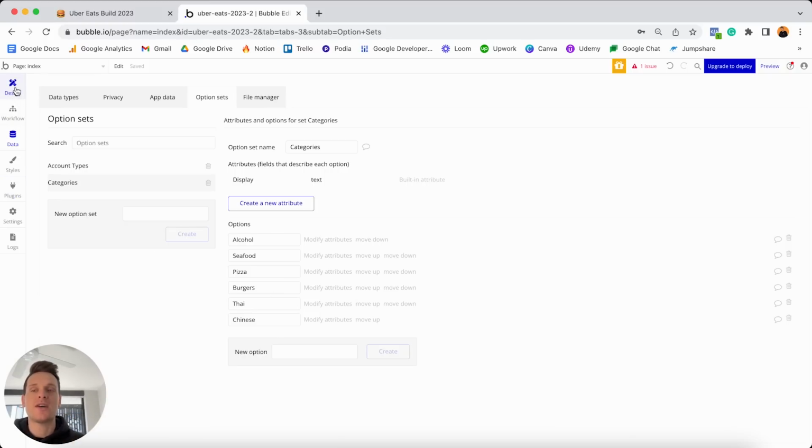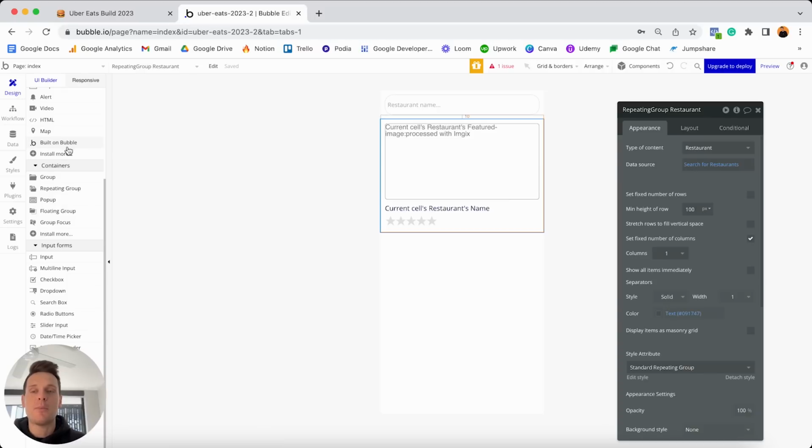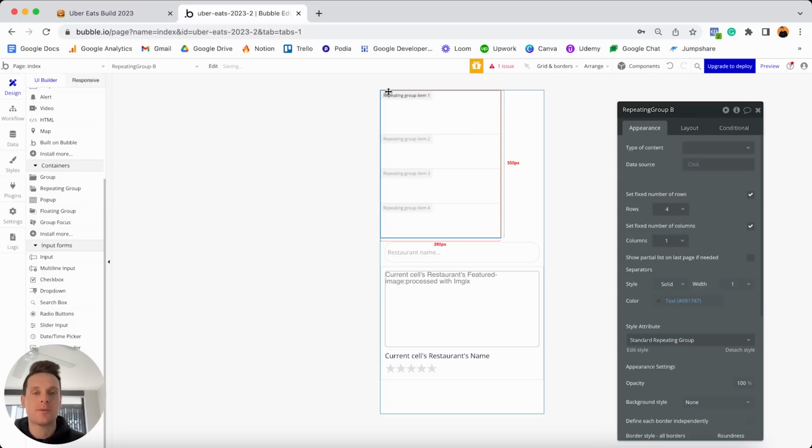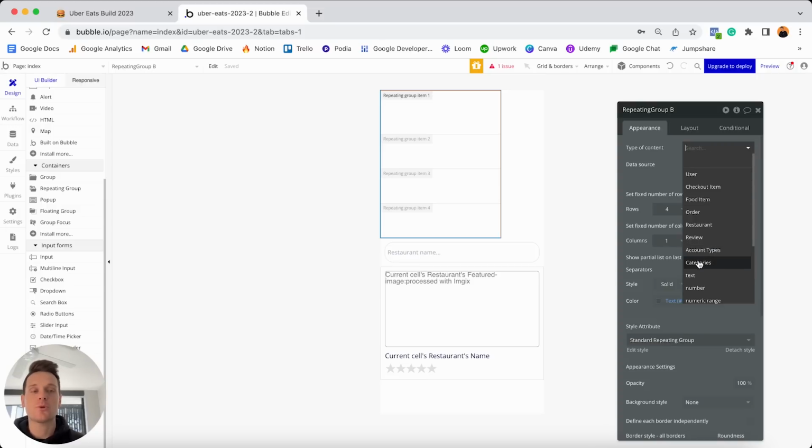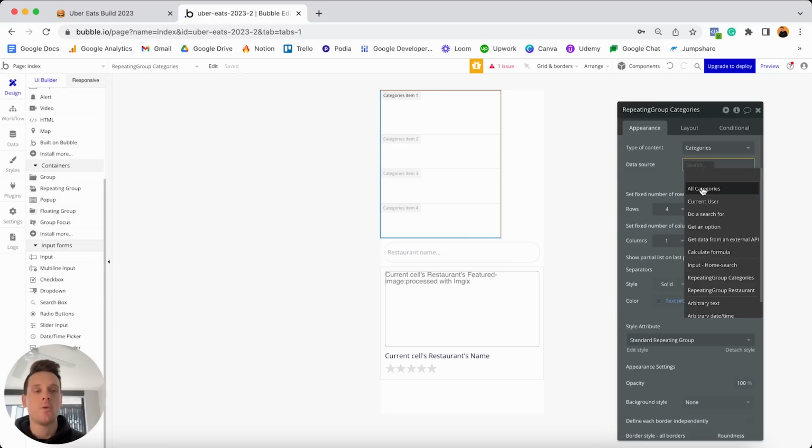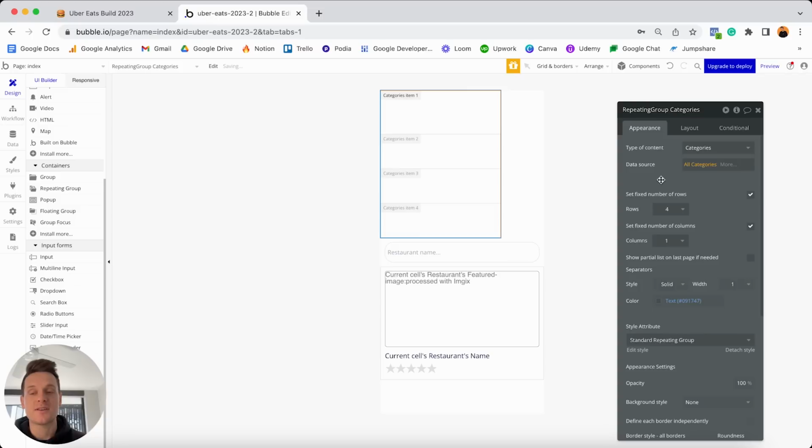So in order to do that, we're going to jump into our design tab and we're going to need to add yet another repeating group at the top of our page here. So I'm going to add this in. Now, similar to before, the very first thing you'll need to do with a repeating group is update the type of content, so that Bubble knows exactly what type of data it should display. In this case, we're going to reference our categories. So this is our option set list. And then for the data source, this is nice and straightforward. We're just going to display all of the categories from that list.